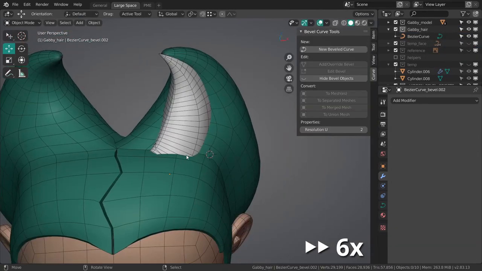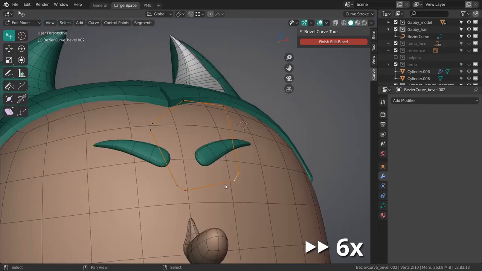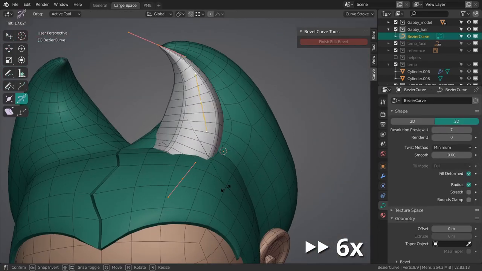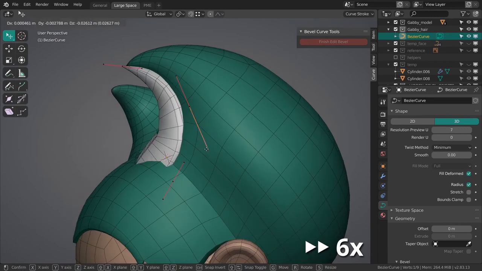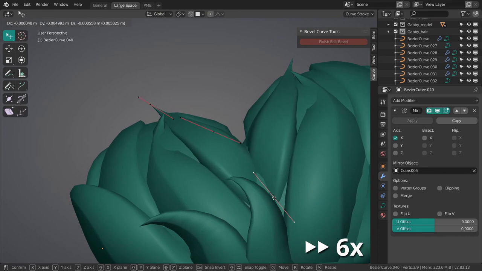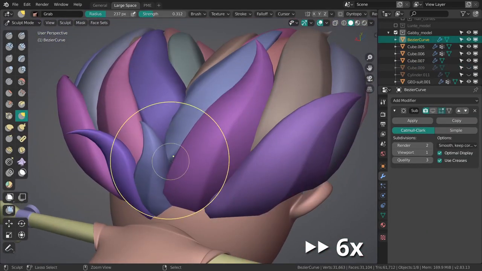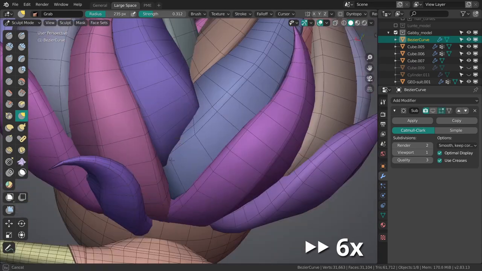The hair was at first just a box modeled base for the general proportions, but afterwards I added curves with bevel profiles to add individual clumps of hair. I can really recommend the Bevel Curve Tools add-on for this to make the process very fast. After converting the curves into meshes, I was able to sculpt further on them to refine the placement and shapes even more.